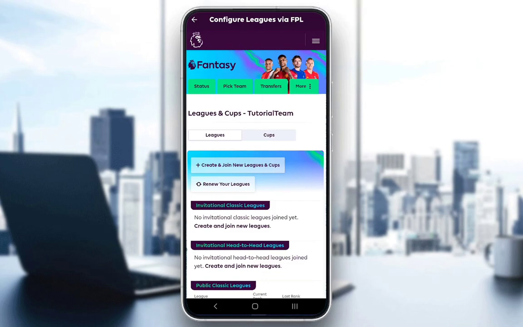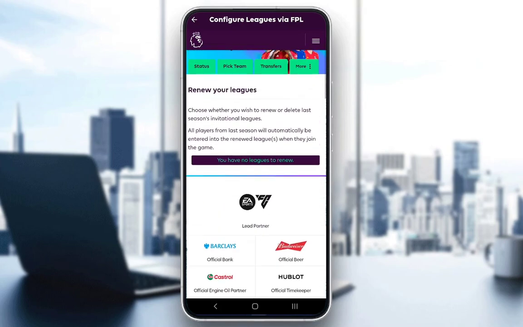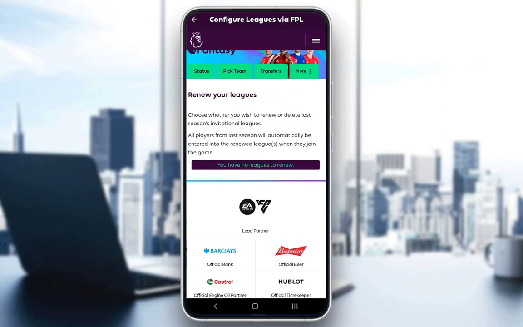What you want to do is press that button, and you will see here I currently have no leagues to renew. However, you will see a list of all your leagues, and you can just click on the Renew button next to their names, and once you do that, you will renew your leagues.